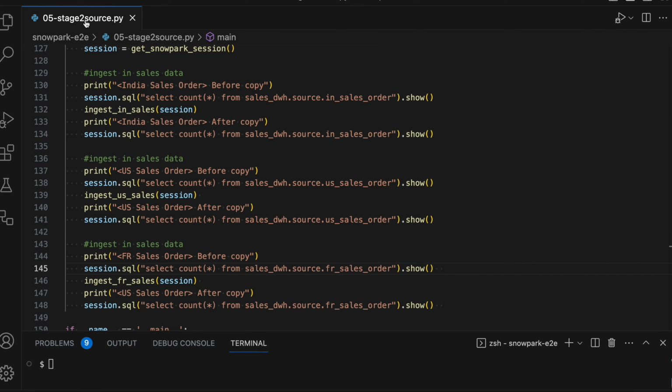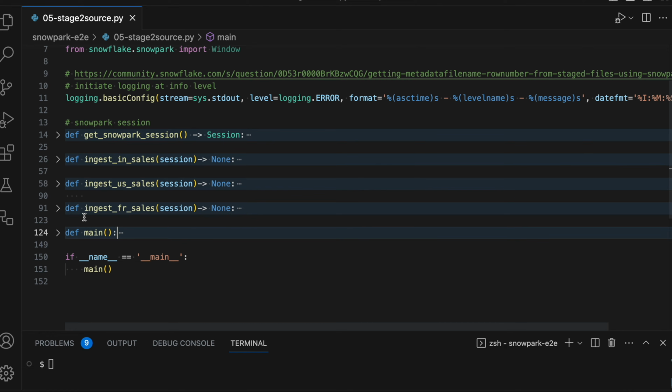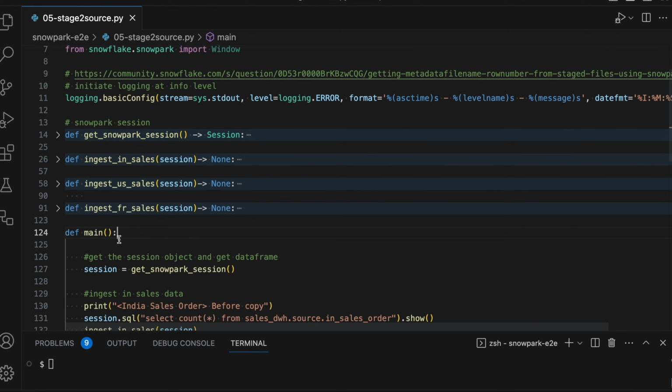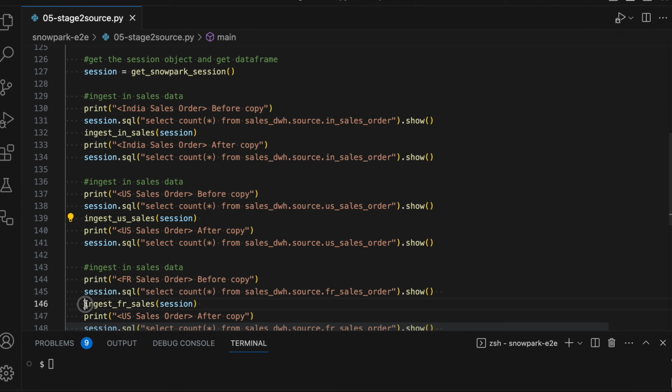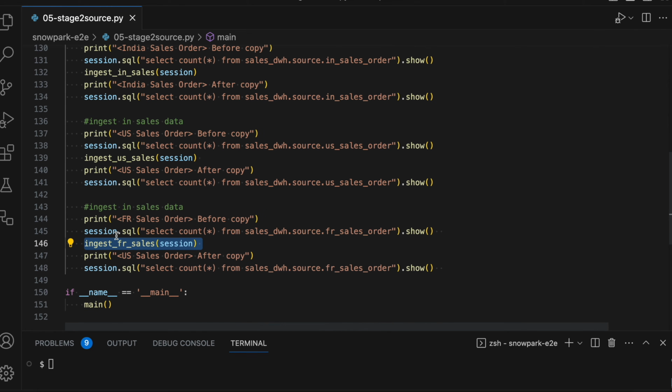This is my stage 2 source Snowpark Python code. It has 4 different methods which are invoked from the main method. The first will get the session object, and the other 3 will help load the data from the stage location to the source table. I am calling ingest India sales, ingest US sales, and ingest France sales. Here I am also executing the count before and after copying the data, and it will show the count.